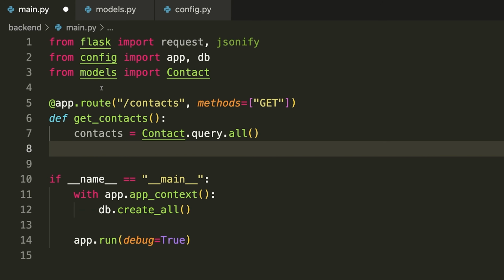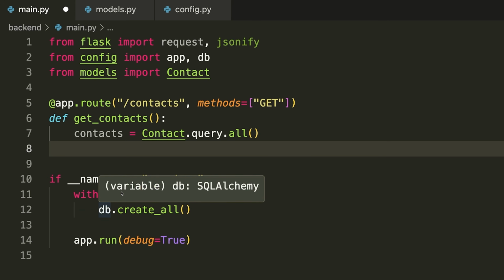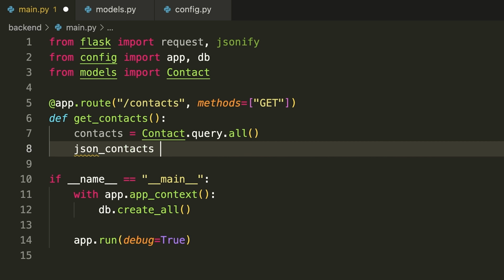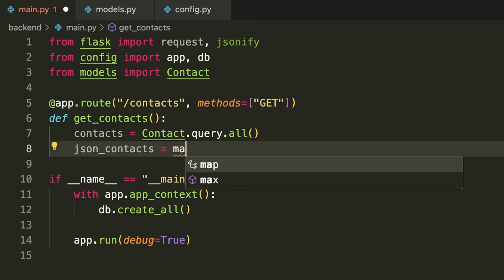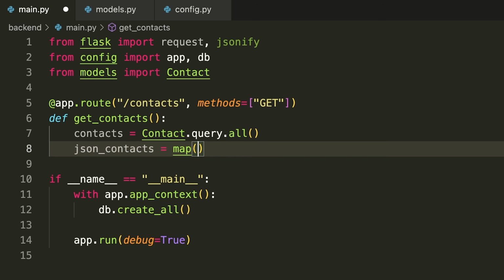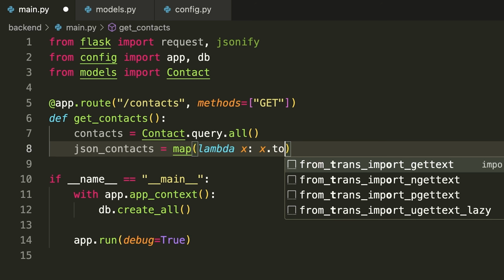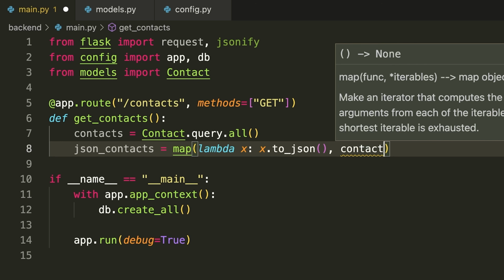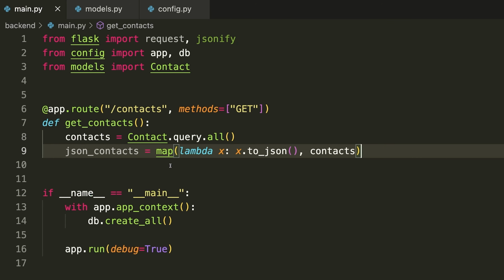So I'm going to do a little bit of fancy Pythoning here, but what we're going to do is say json_contacts is equal to, and I'm going to use this map function. Now in the map function, I'm going to pass a function, which is lambda. I'm going to talk about this in a second. I'm going to say lambda x and then x.to_json, and then I'm going to pass my contacts. Okay, what is this doing?